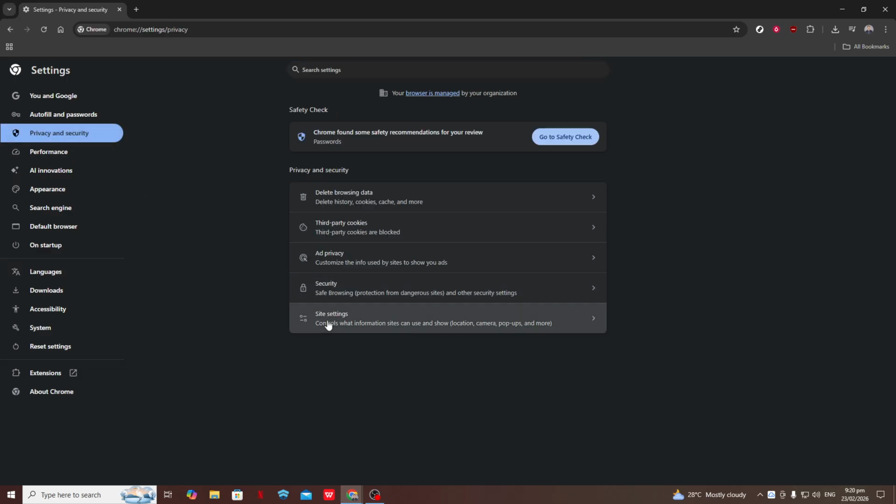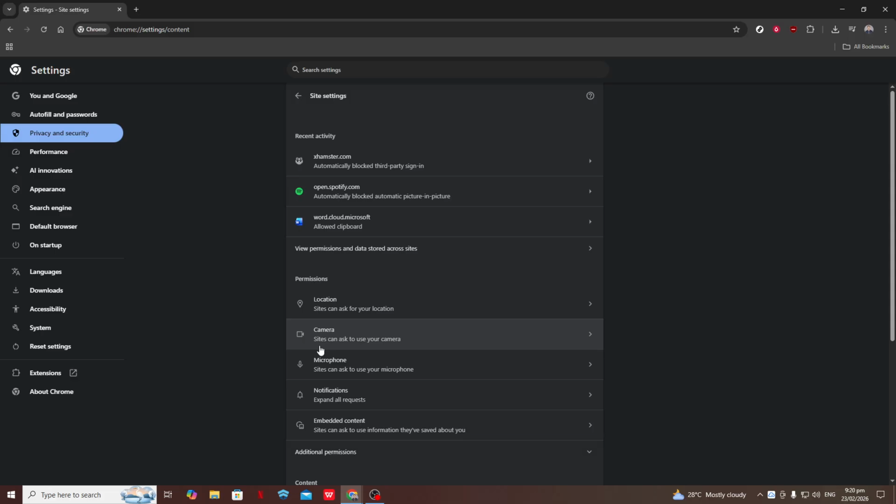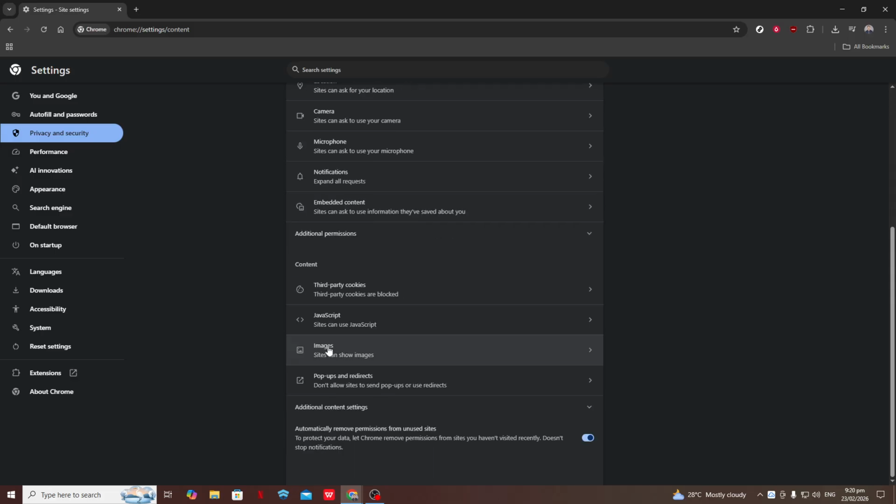While you're here, you can also remove any sites that are allowed to show pop-ups if you don't recognize or trust them. This ensures that only websites you intentionally approve can ever show you pop-up windows.